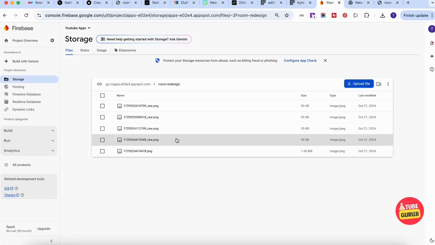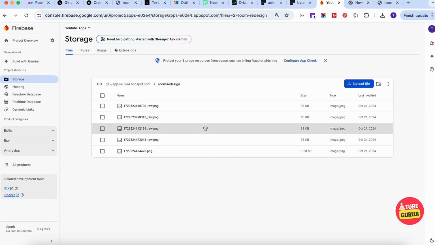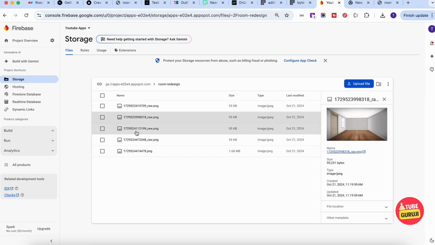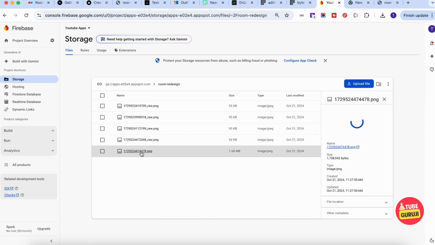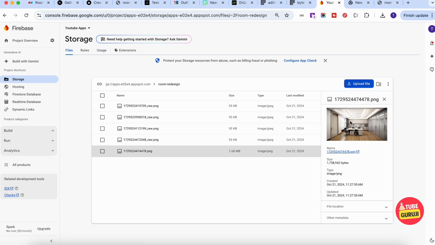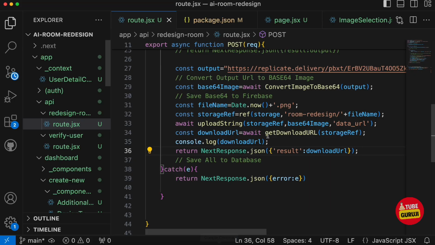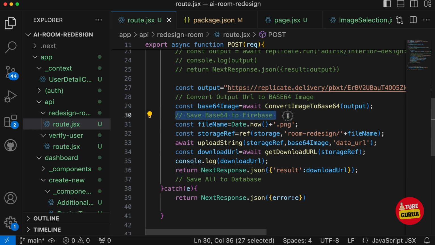Obviously we have saved a couple of them, and I don't know which one is the latest one. This is just a raw image. Okay, yeah, this one is the latest one which we just saved. See, so that's how, guys, we also save our image as the base64 image, because here we already converted and we saved it.